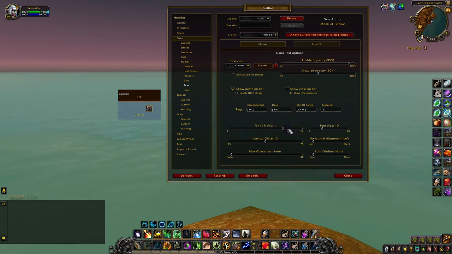Emerald. Scurry. We could do Scurry. Spicy rice. Looks fine. Let's do... I like that. That looks fine. Health. Let's make this to a 14. No outline. Yeah, I like that better.